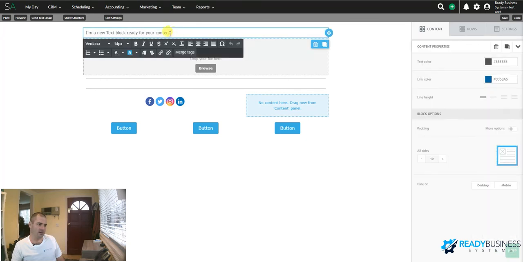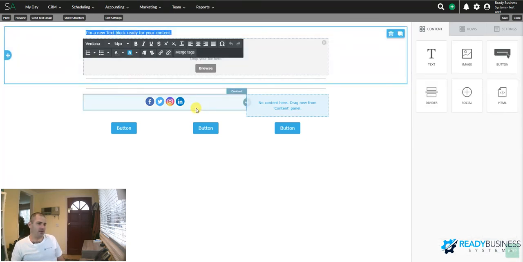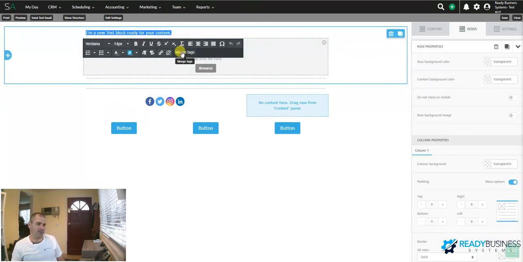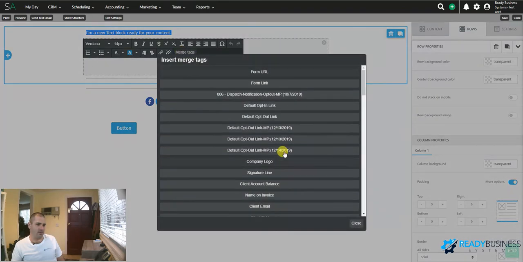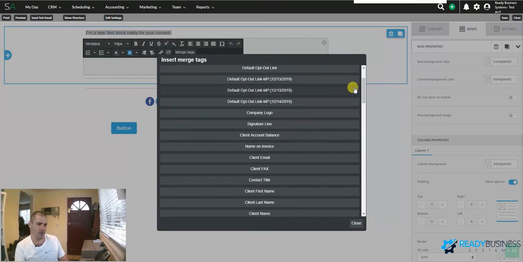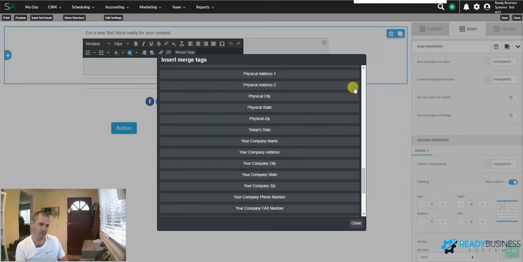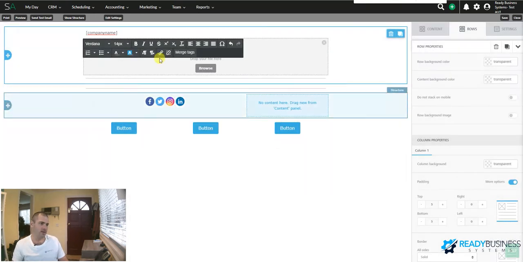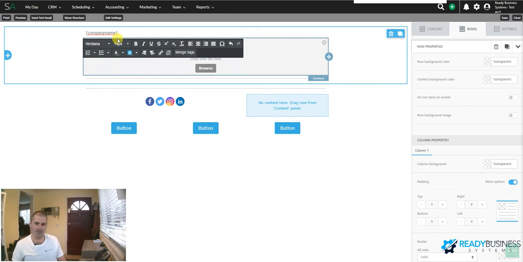All right, so to get started, this is the top of your email. So this is where you might use merge tags. So merge tags, they're all listed here. I'm going to do company name, your company name right here. So that's going to pre-populate that, which pulls from your settings. Again, you can just type in your company name there just as easy, but I'm just showing you these merge tags.